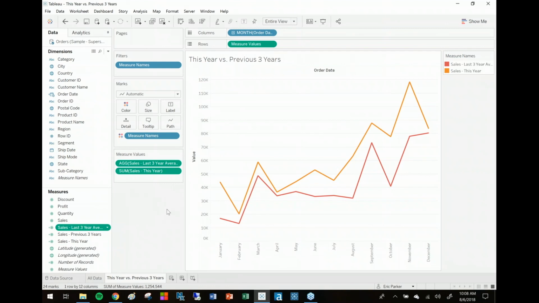Of course, spend some time formatting this and making it look pretty, but those are the fundamental building blocks that you need to be able to do this.